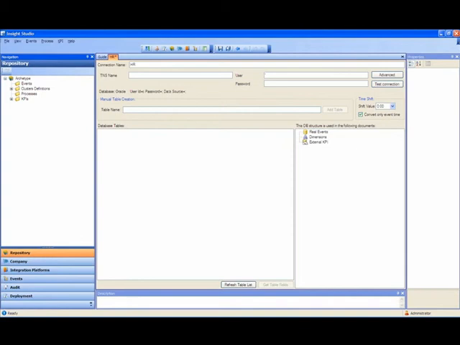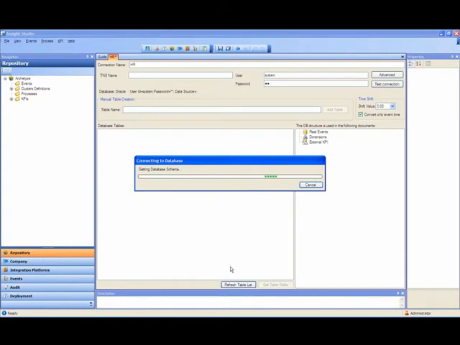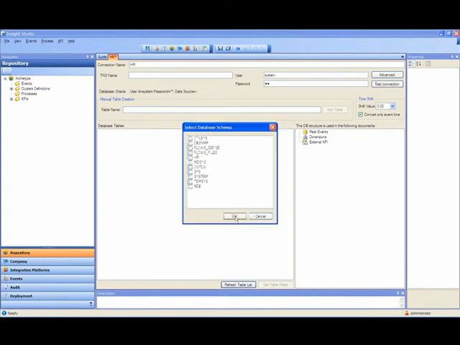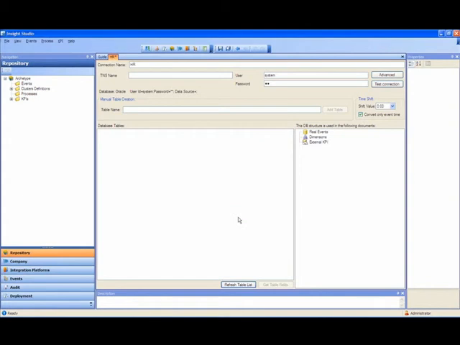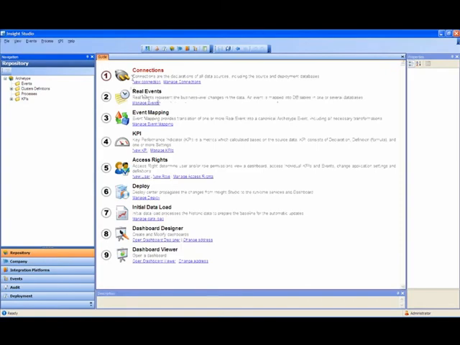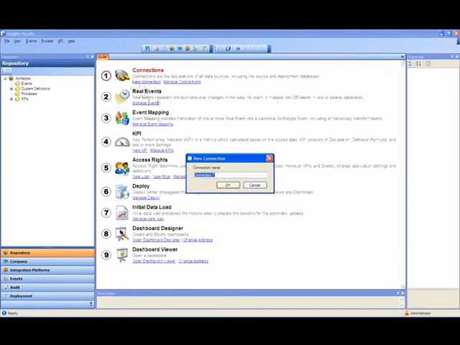Click the refresh button, and my system will return a list of the various schemas that are available to me through these Oracle credentials, and I'll choose the HR schema, and then it will return the tables available through that. All right, so now we've got our order management system, we've got our HR system.